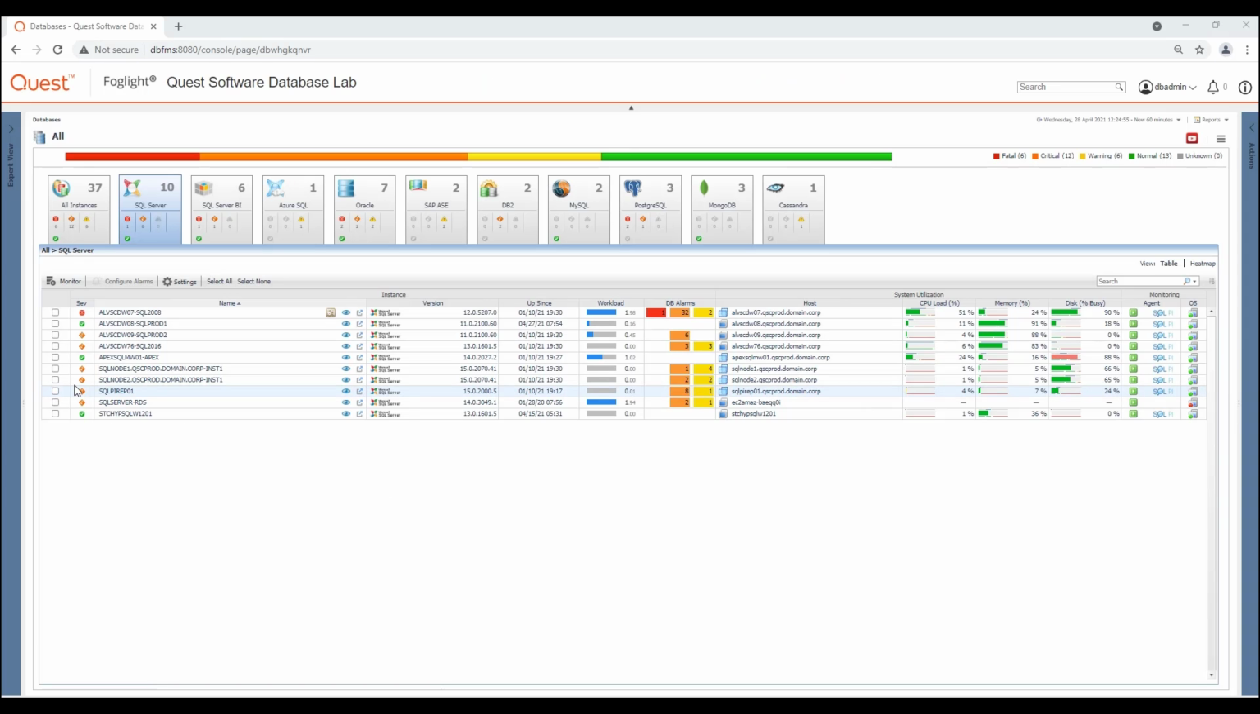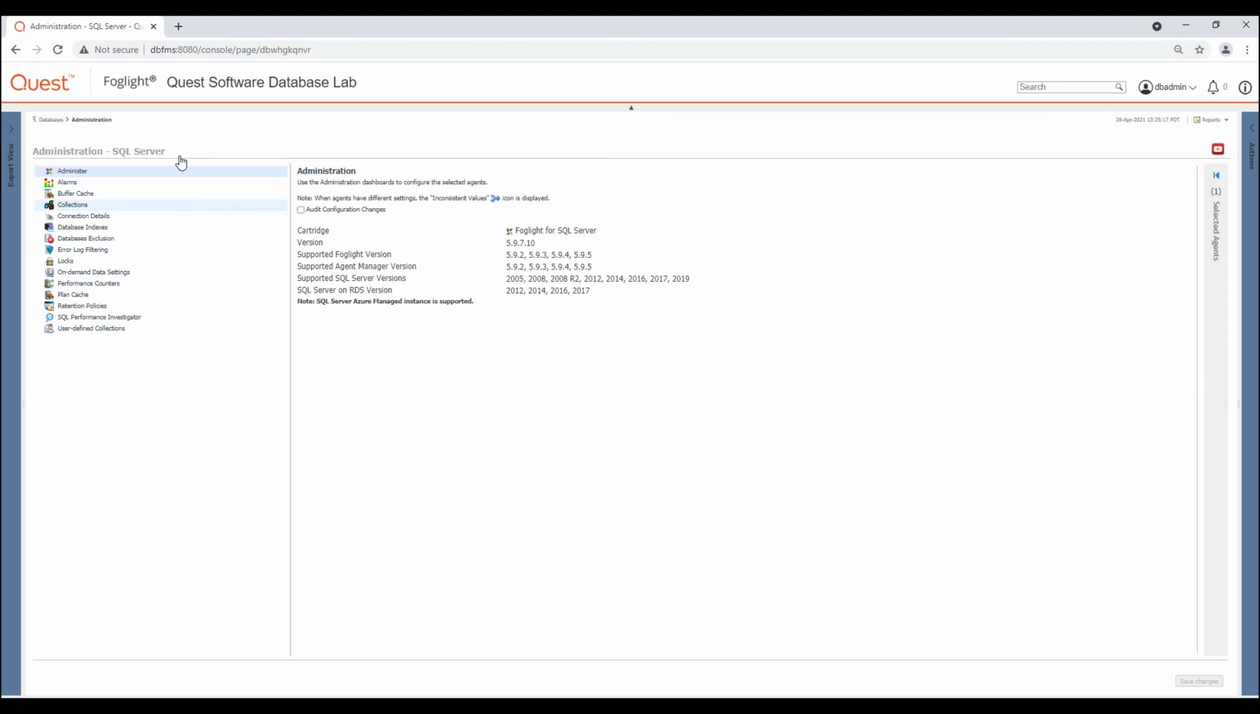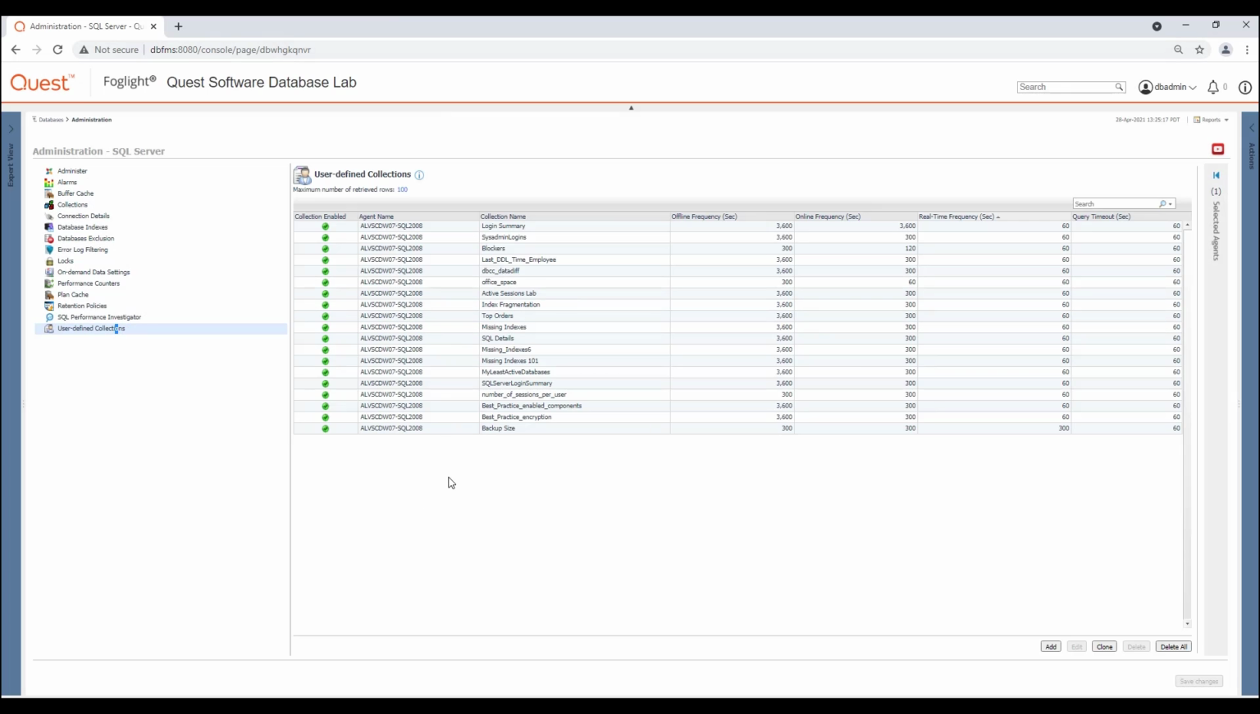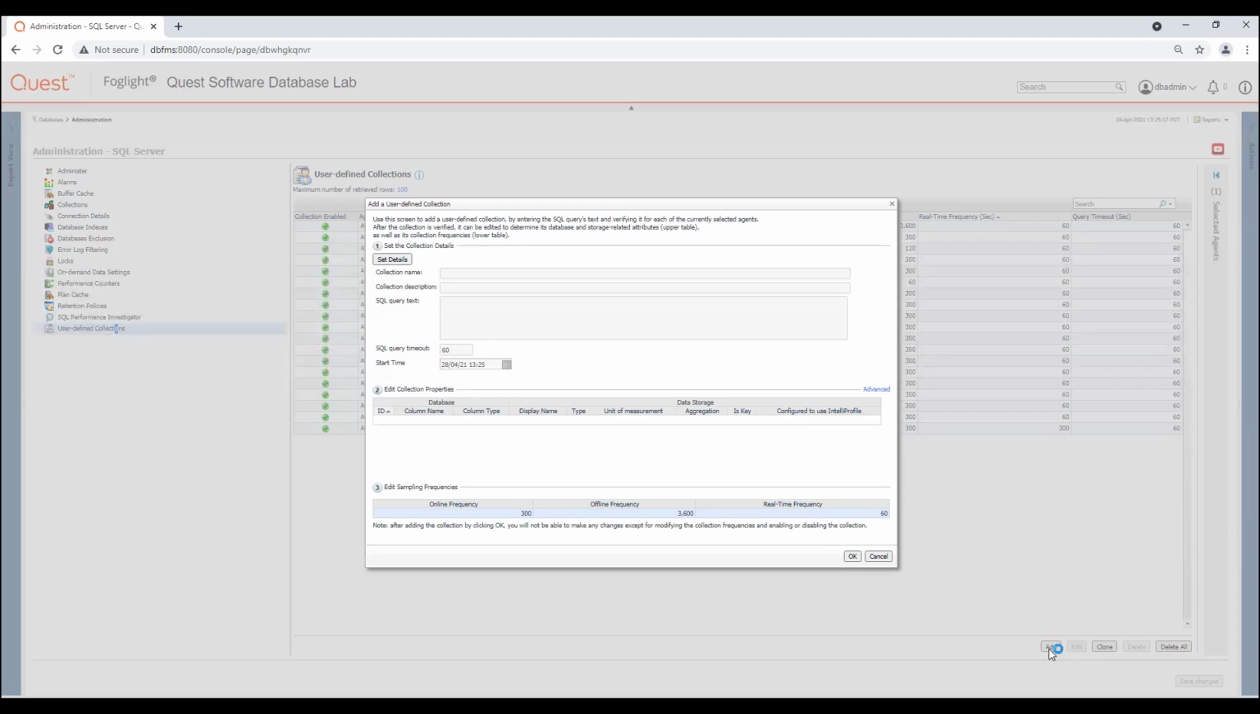To create this password policy check in Foglight, on the global view, select one or more SQL Server instances by checking the box on the left-hand side of the instance name. Then select Settings, Administration, and at the bottom of the administration screen, select User-Defined Collections. In the User-Defined Collections screen, in the lower right-hand corner, select the Add button. Then Set Details.